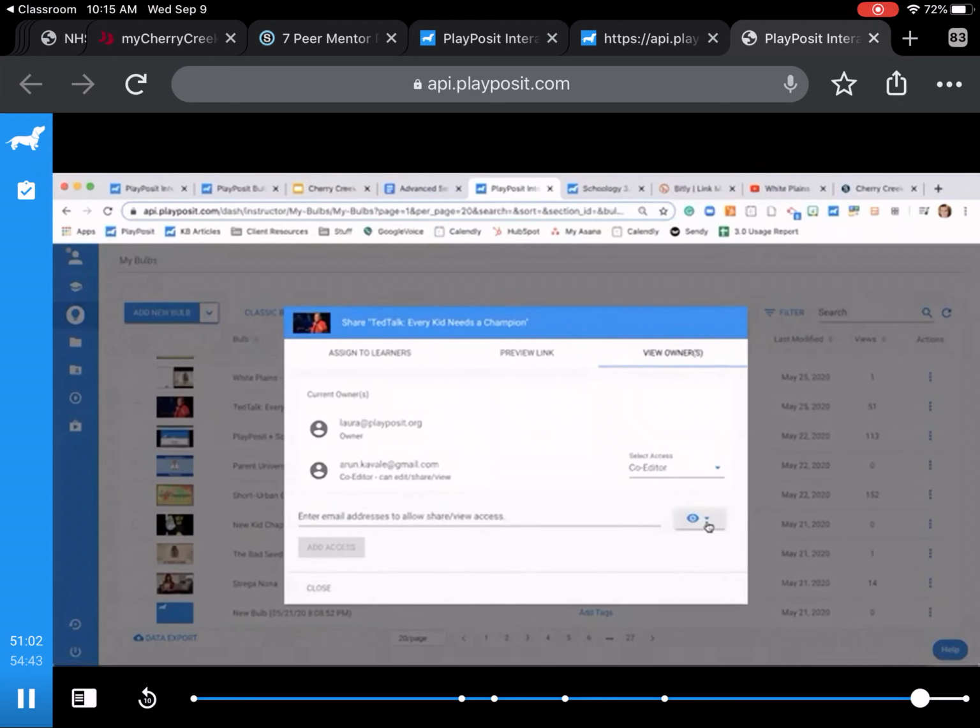If you want to share something as view only, you could do that there, and it'll show up on their My Bulbs page, and then they could assign it through Schoology. So it's really awesome to be able to share content that way.